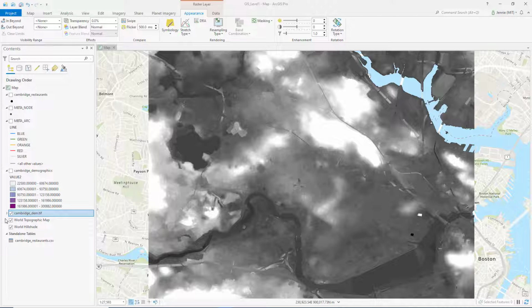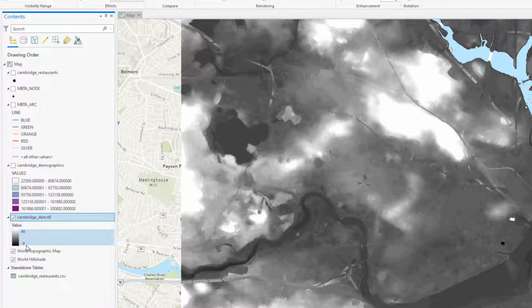Expand the legend of the Cambridge DEM in the Contents pane. I can now see that the darker colors are the lower elevation values, and the lighter colors are the higher values. It's a lot easier to pick out hills and low points in the map than it was when each elevation value was symbolized using a different color.